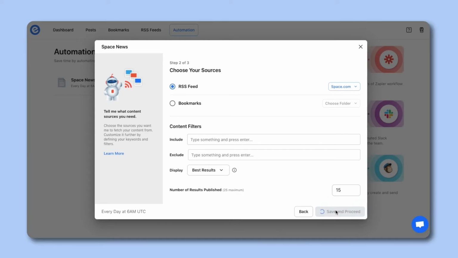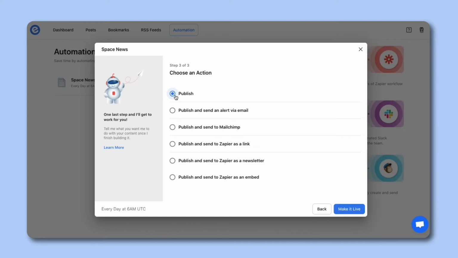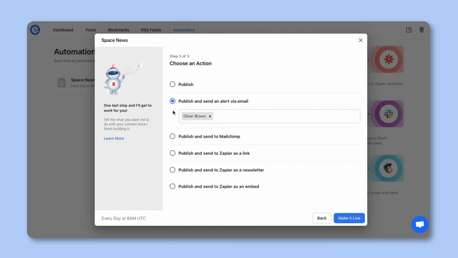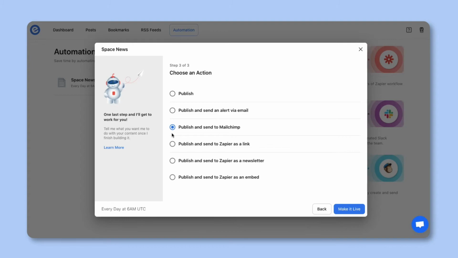On to the third step. You'll need to choose an action that you want the system to do once the automation process runs. You can publish your content and have it waiting for you in the post section of Elink so that you can look it over and send it out when you're ready. You can publish and receive an email once the content has been published. You can also have the system automatically send your post as a newsletter to MailChimp. And finally, you can send it to Zapier as a link, a newsletter, or as a website embed code.